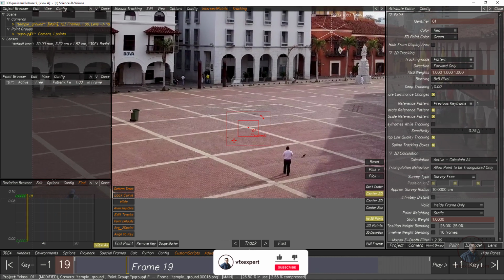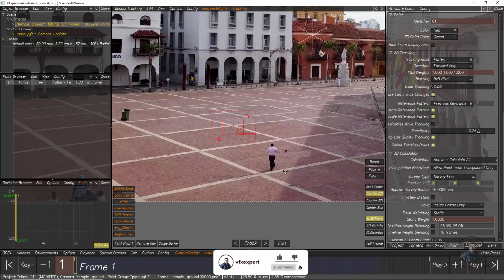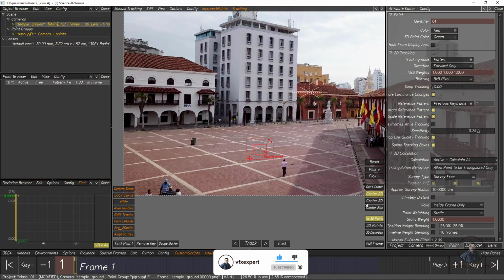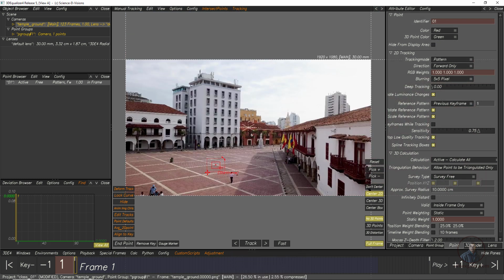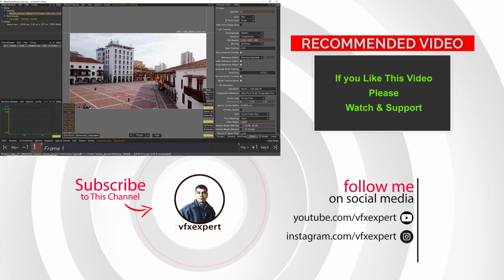So guys, like this we can track many points according to our requirements. This is just for explanation here. In the next class we will continue on the same project and we will track this complete shot. So guys, till here I have completed our basic class on the 3D equalizer user interface, how to customize it, and how to import footage in 3D equalizer.